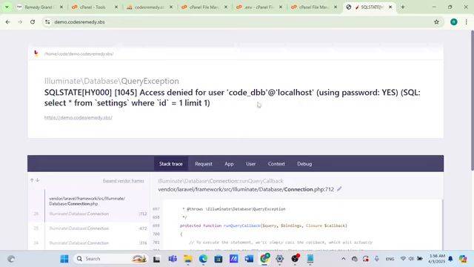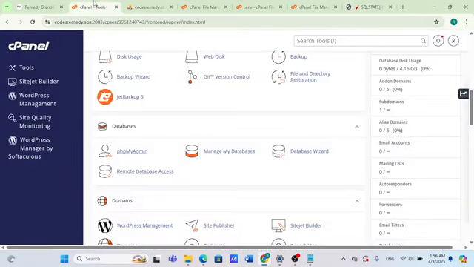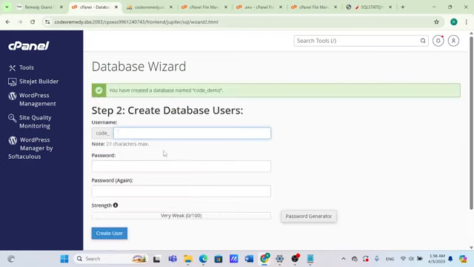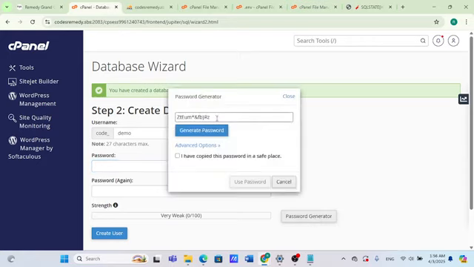So I think rather than doing this, let me create a new database and connect it. I don't know why, I made a mistake while copying that stuff. Let's call it demo. We'll give the username demo as well. Let's tell it to generate a password for us. We are going to paste it directly now.